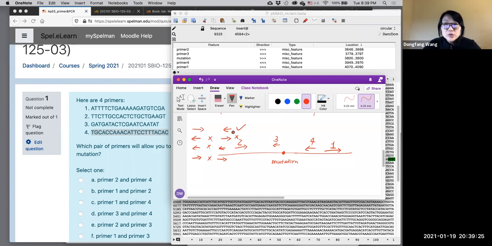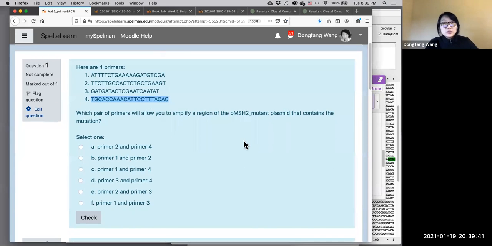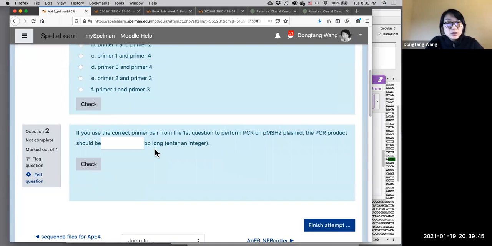And then also we want to amplify the mutation, right? So we want to make sure that when this pair of primer works in PCR, the mutation is located right in the middle. All right. So which pair of primer will allow you to do so? There's only one pair. All right, so now we're going to do the second question. The second question asks you to use this pair of primers that you have identified in the first question to perform PCR. So I'm actually going to give you the right answers here.